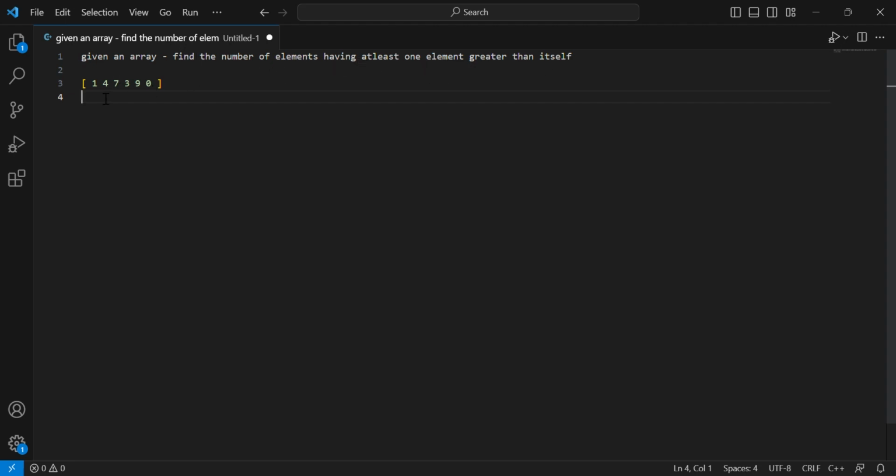So we need to check each element in the array and compare it with other elements, and if it is having any element greater than itself, any one element, at least one element greater than itself, then we need to add it to our result. So we need to find the number of such elements having at least one element greater than itself.